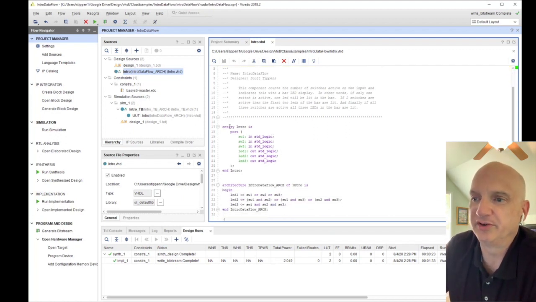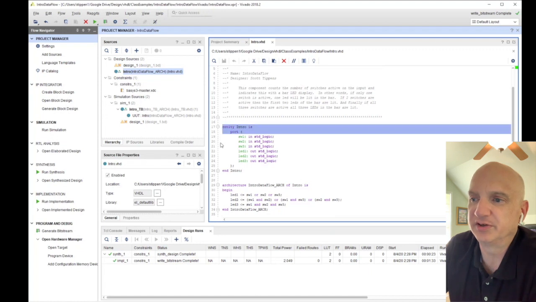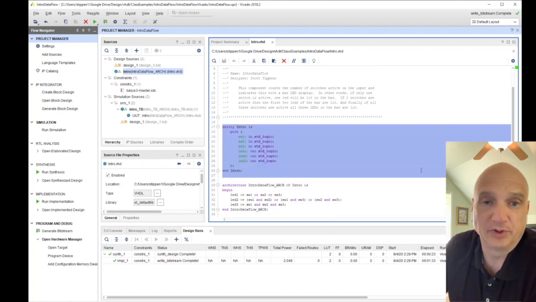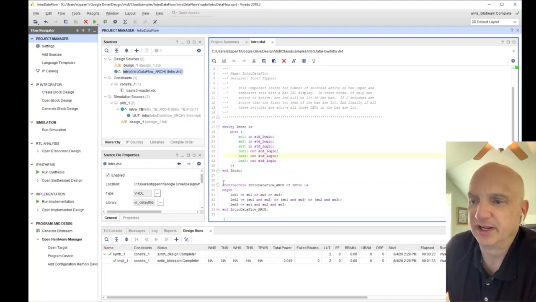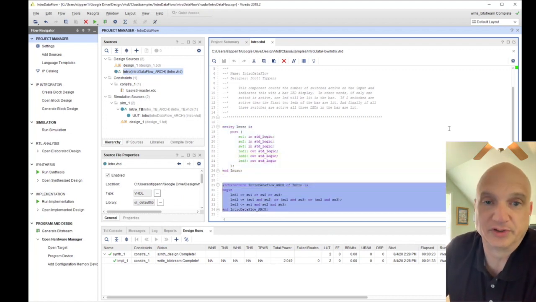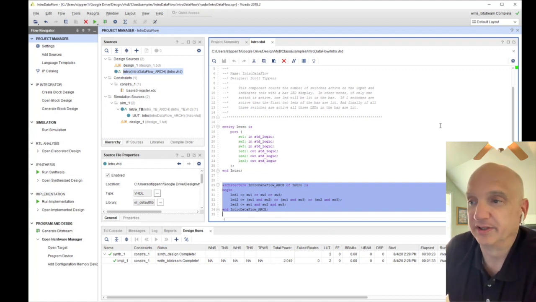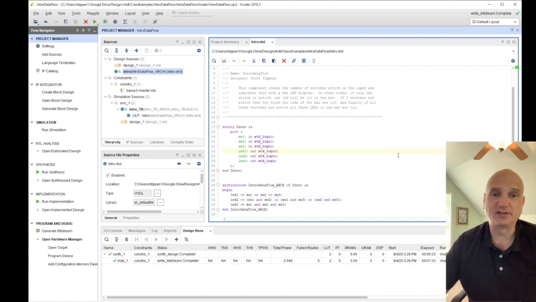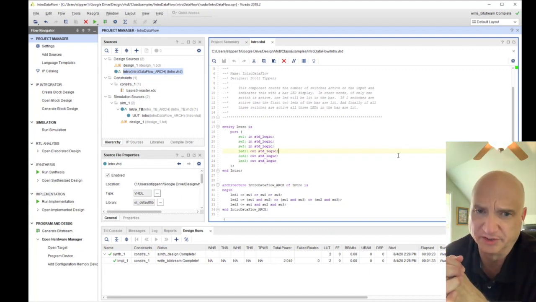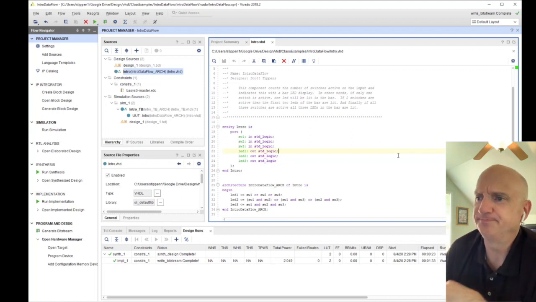As we scroll down, you can see the entity description here that we put in to define the inputs and outputs for this particular system. And then the simple architecture description that we talked about earlier also appears in here. So this is a fairly simple file for a fairly complex combinational logic design, just using 3 Boolean equations to define what it is we want it to do. So that's not too bad.